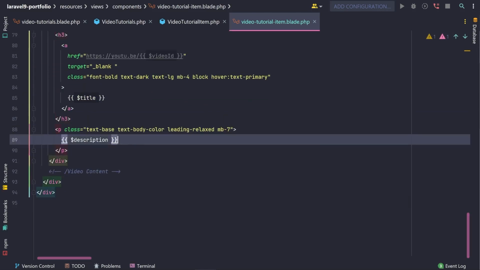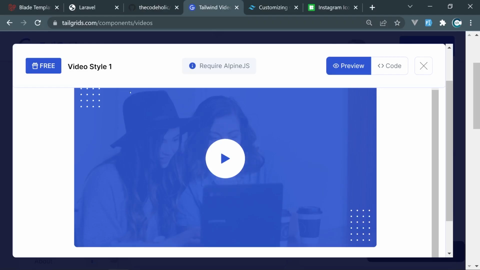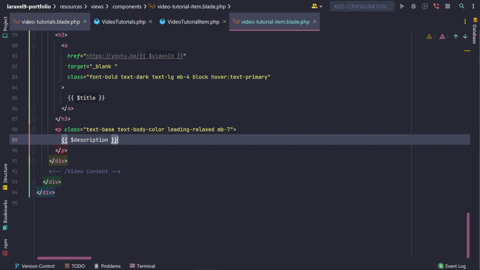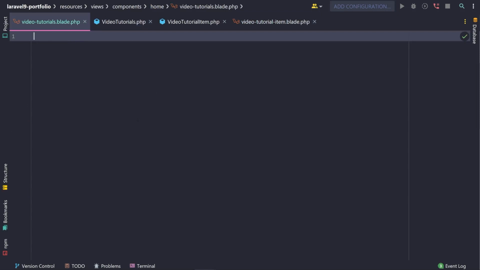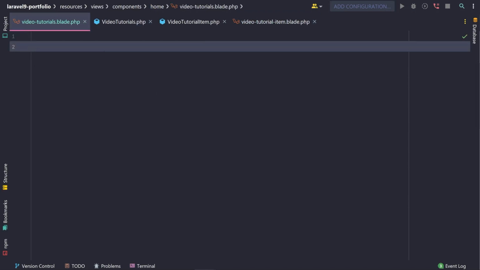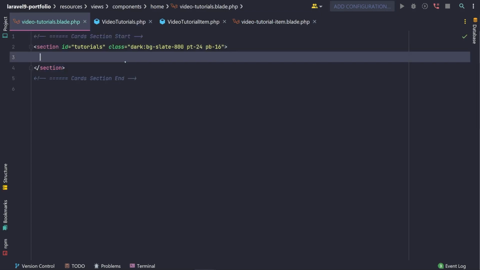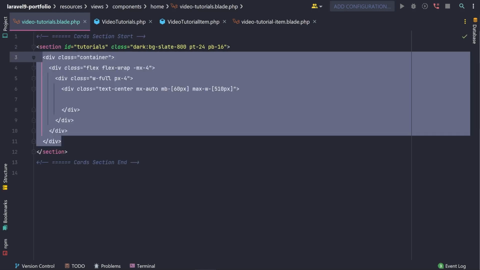Okay, that's it right here. And let's now go into the video tutorials and implement this section, and then we will be able to see. Okay, we create the main section for video tutorials. Inside there, we create 4 nested div elements.